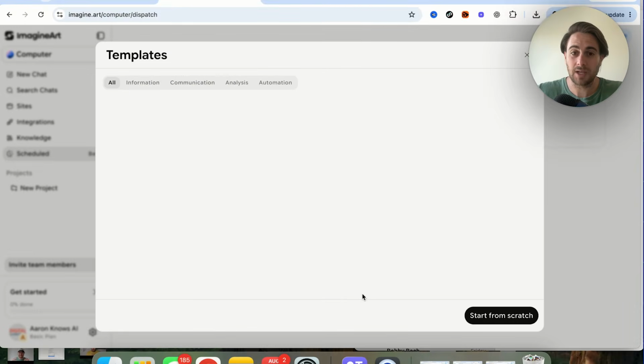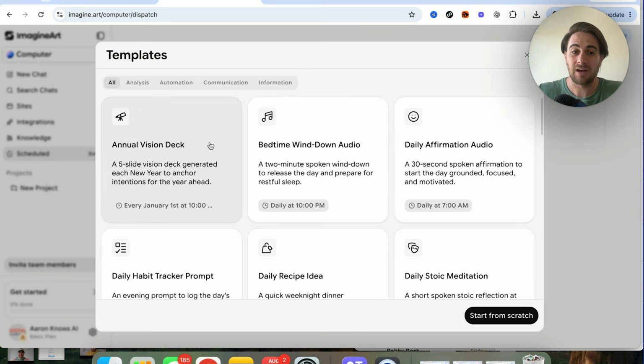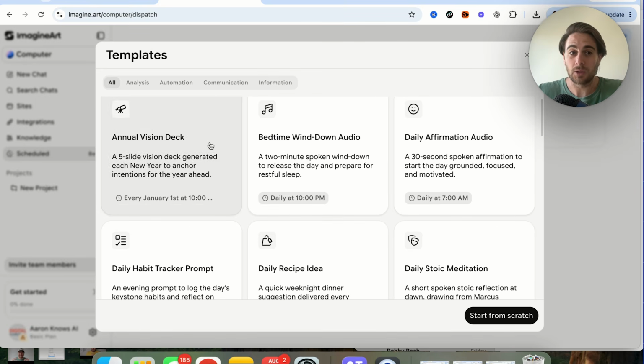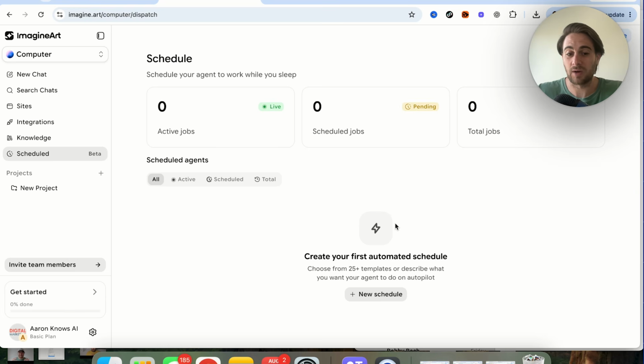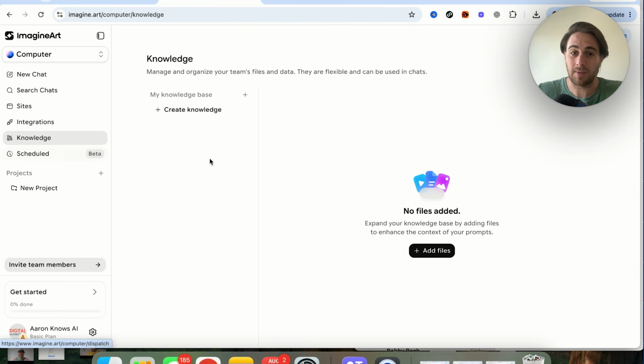And if we actually click on new schedule, we could see that they have tons of different templates right here, which is also pretty cool around analysis, automation, communication, and information. Everything opens up into an editable panel, which I'm about to show you in just 1 second, so we could fix anything that we want instead of regenerating the entire thing. And this right here replaces dozens of separate tools and 30 minutes of tab switching that you're currently doing right now.